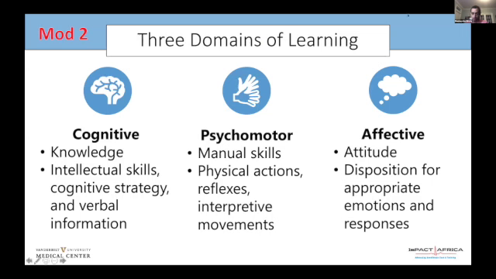Then in module two, the focus was really learning theories and different learning theories. We talked about three domains of learning: cognitive, psychomotor, and affective. And as an educator, when you prepare your instructional methodology, you have to use different skills to address different types of learning that your students need. So cognitive kind of makes sense for us. It's really knowledge acquisition, intellectual skills, and so forth.